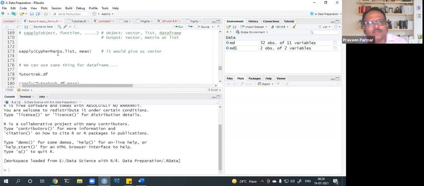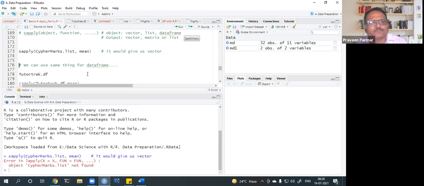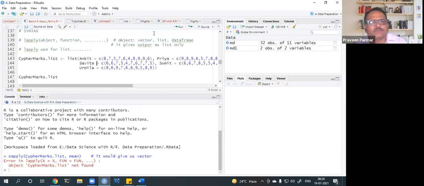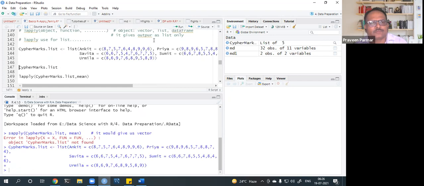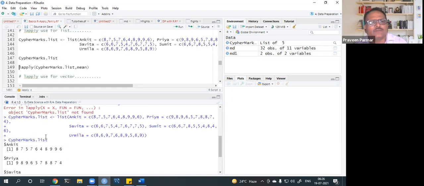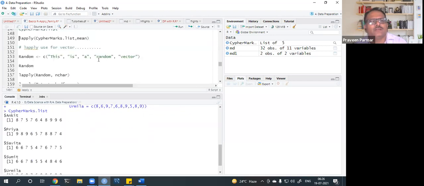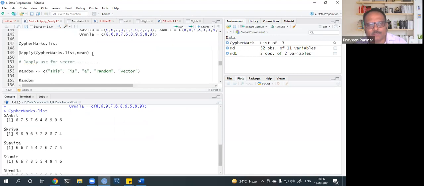So if I apply sapply on the list, which is a Cypher marks list, and I want to find out the mean, look at this. I have to run that Cypher marks. This is my Cypher marks data frame. You know that it is a list, not a data frame, and I have used lapply also for this.